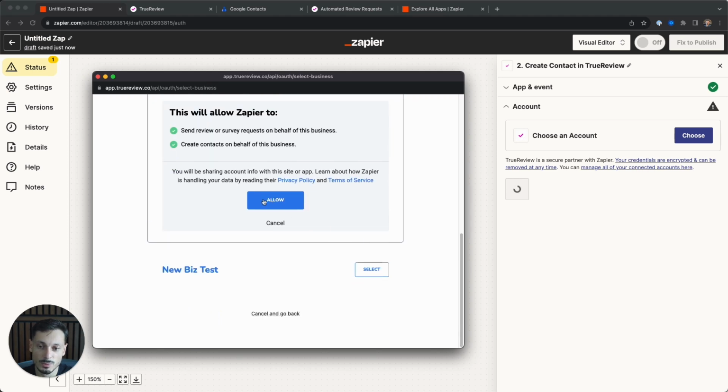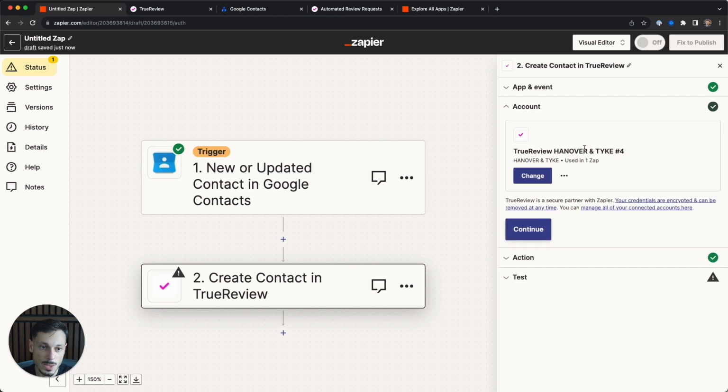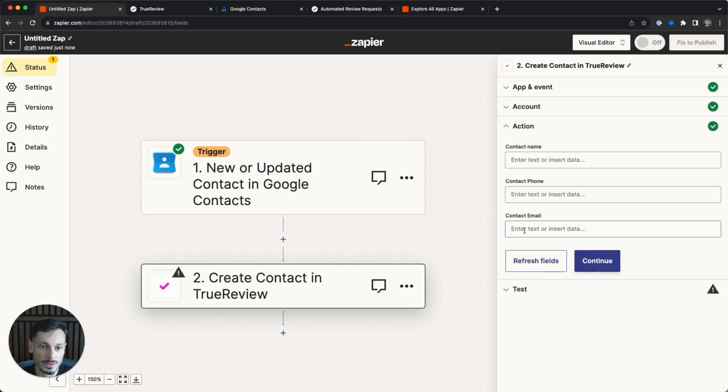So when you do it, you will see your business names. On the right side, you'll see that it's been connected successfully, and we'll click Continue. And this is an important step because this is the information that you need to feed the action in order for the information to go either in TrueReview or to go out as a review request.